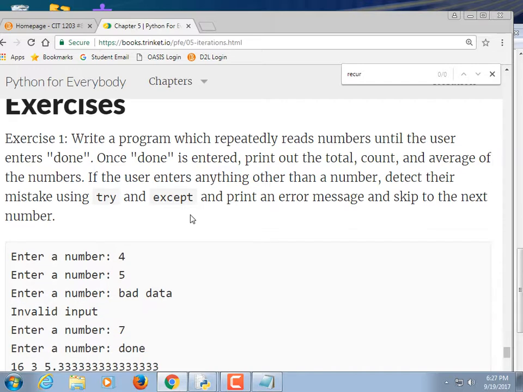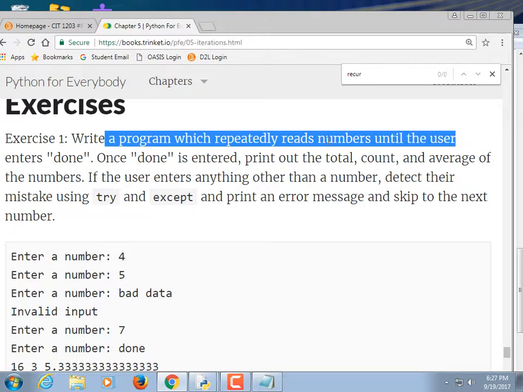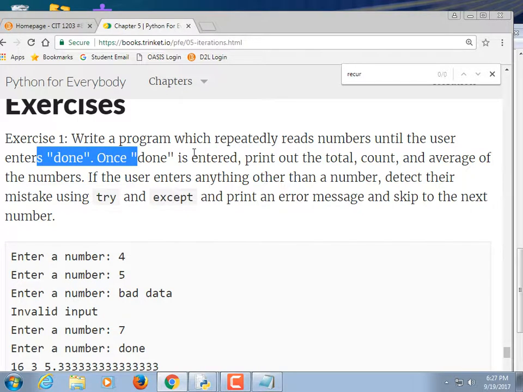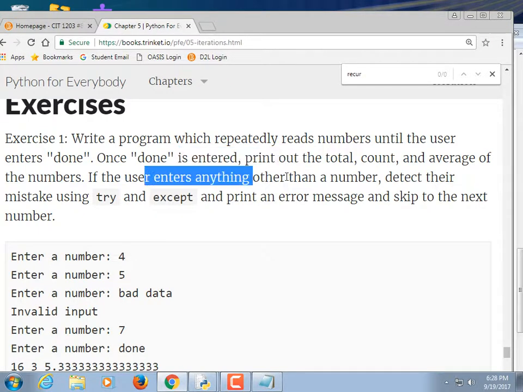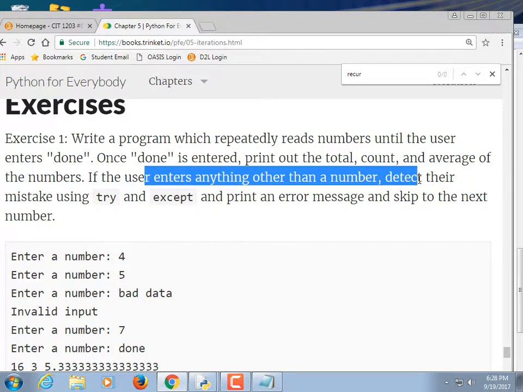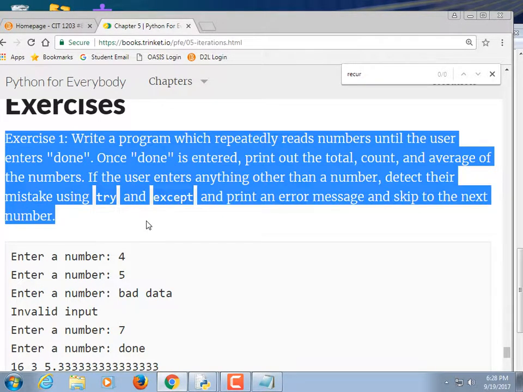All right, let's see if any of these exercises would be amusing. Write a program which reads numbers until the user enters done. Once done is entered, print out the total, count, and average of the numbers. If the user enters anything other than a number, detect that mistake using try and except. Oh man, that'd just make a great homework assignment. But it's pretty similar to things we've already done.